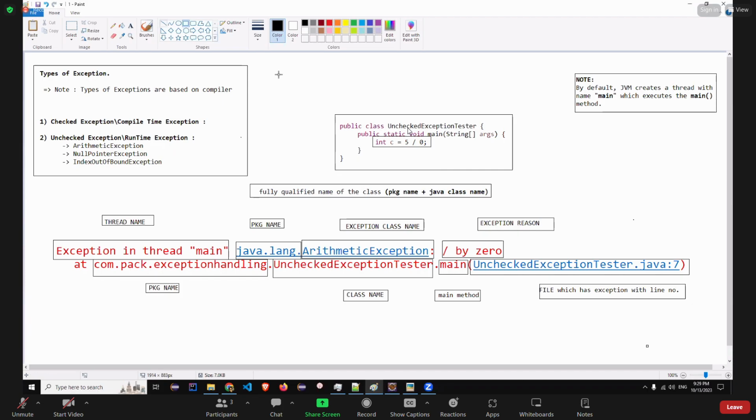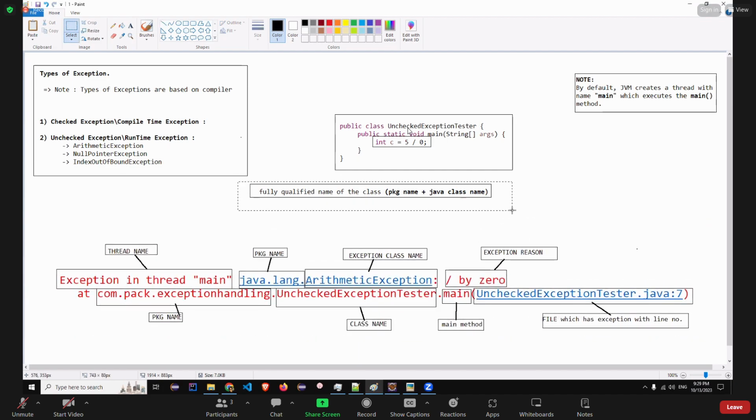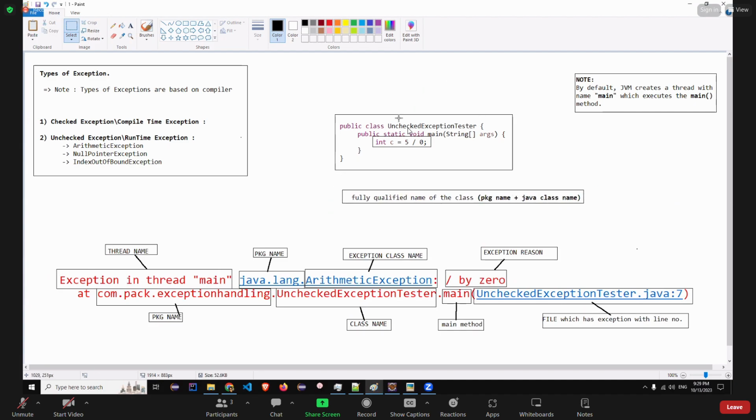So इतना समझ जाओगे तो काफी चीजें आसान हो जाएंगी। This, package name, then the class name, main method, the file which has exception with line number. So we are done with the details. Okay, done.